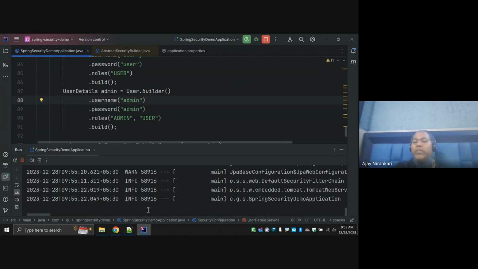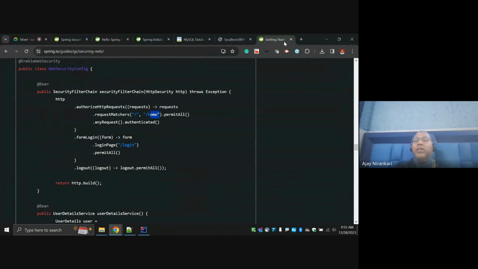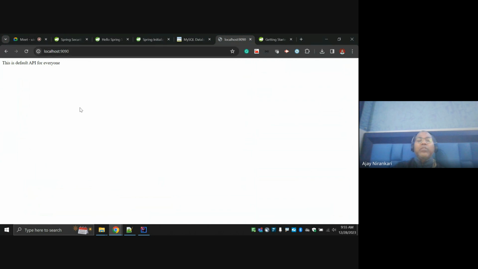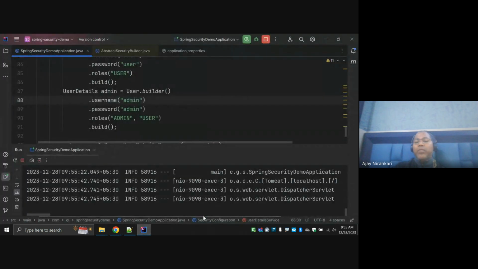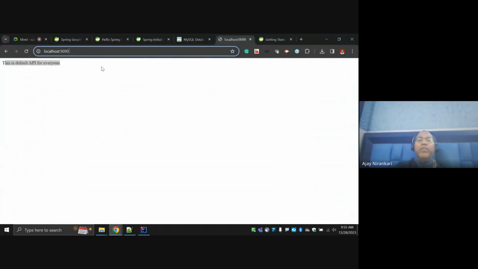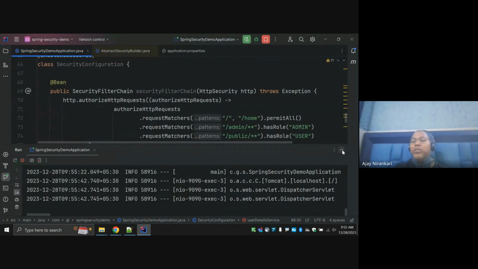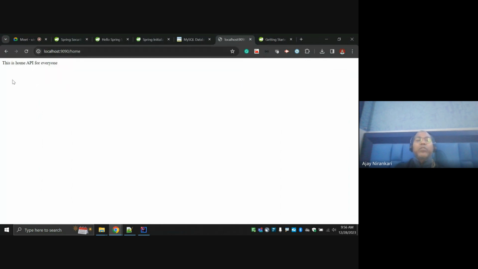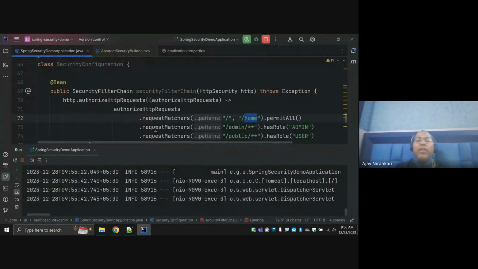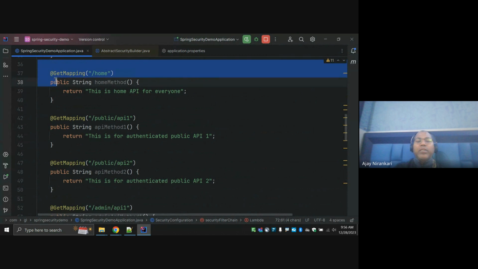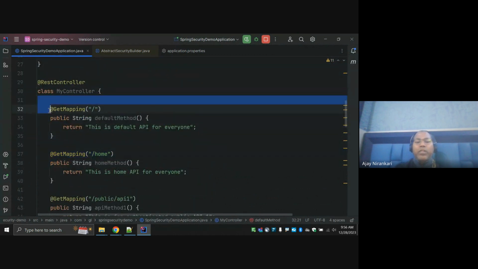But whenever you are going to access the API, let's try to access our API on port 9090. Notice this API is accessible at slash, and they're not asking for a prompt. Let me access my public API. Let's try slash home. Is it working or not? Home is also accessible, good. And let me access public API something. So notice these first two APIs are accessible, no authentication required.